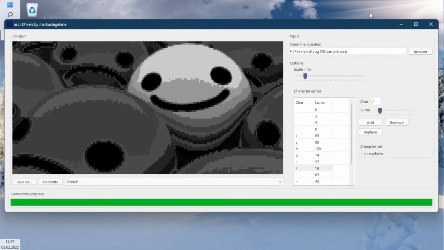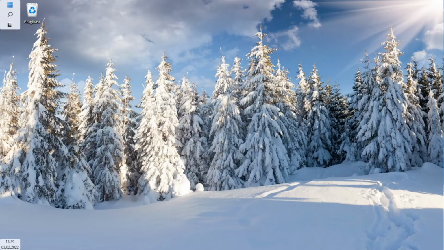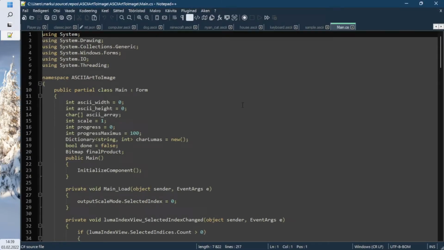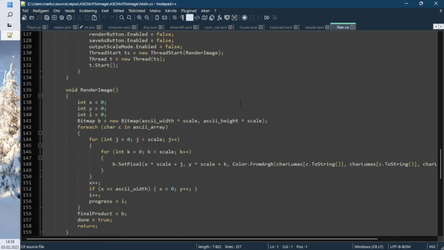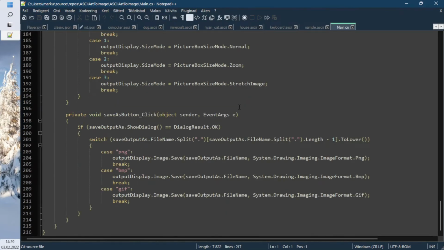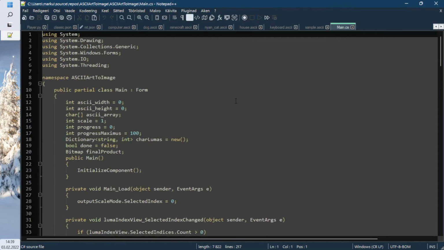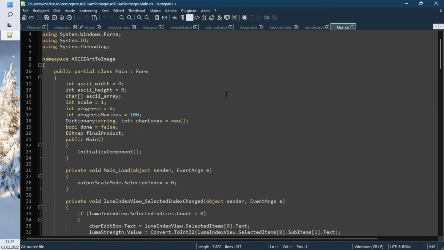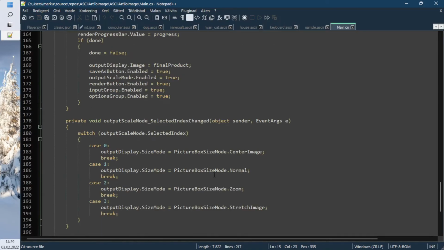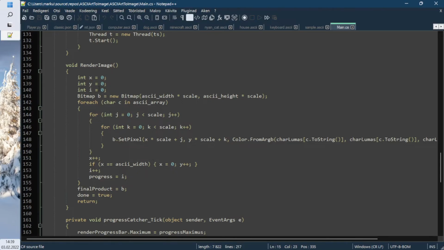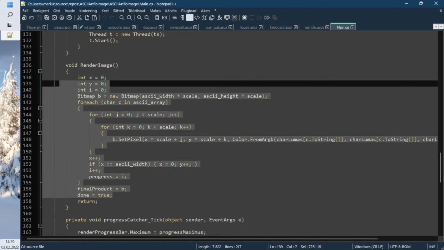So this was a short review of the ASCII image thing. If we look at main.css here, this is the code. And the render image, I'm using multi-threading here, so the program interface wouldn't freeze when I'm generating the image, which I'm kind of proud of, but it isn't that crazy big of a deal. And yeah, there's nothing crazy to it. Basically, this is the main deal. This is what we actually care about.